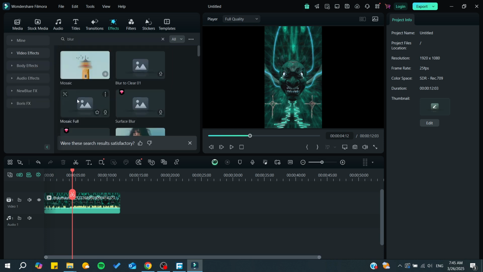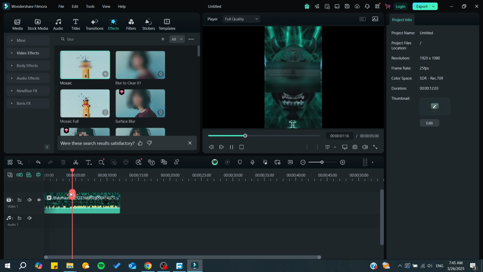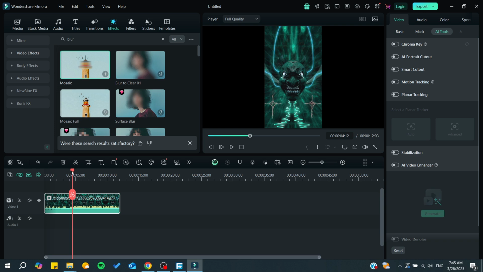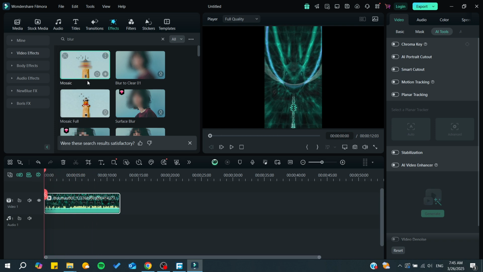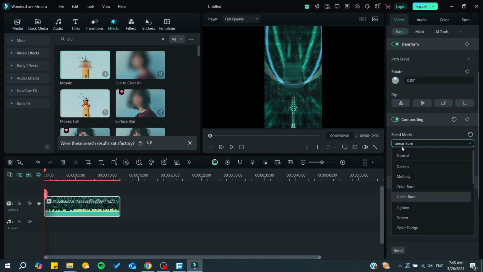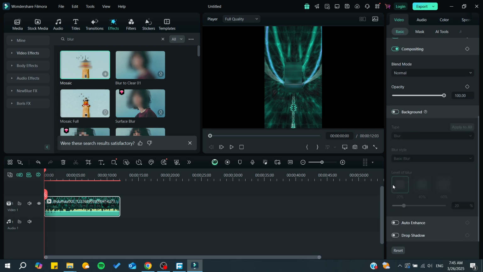And basically it will give you all the blur effects that are available in Filmora. So there is this mosaic blur. And from here we have added this blur. And as you can see now, we can just drag and drop this blur. And this is the blur. And basically all we need to do is to search for the blur effect, and this is just the blend mode.